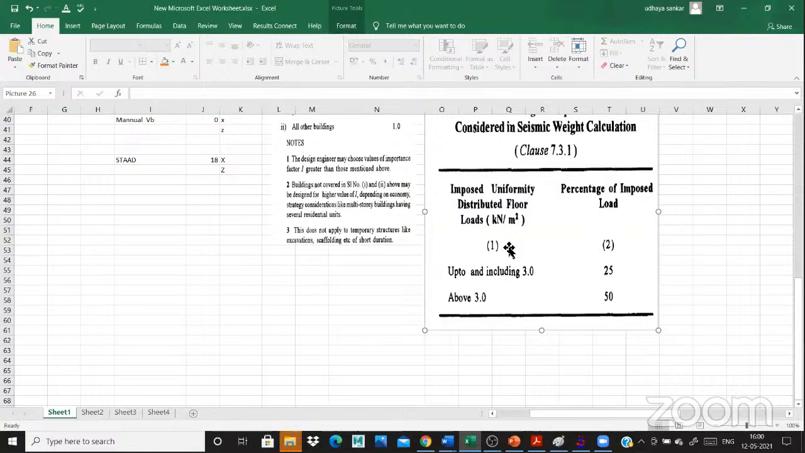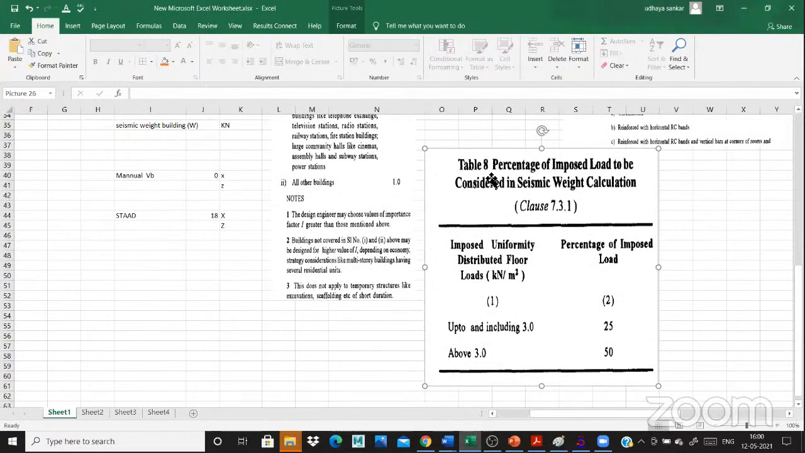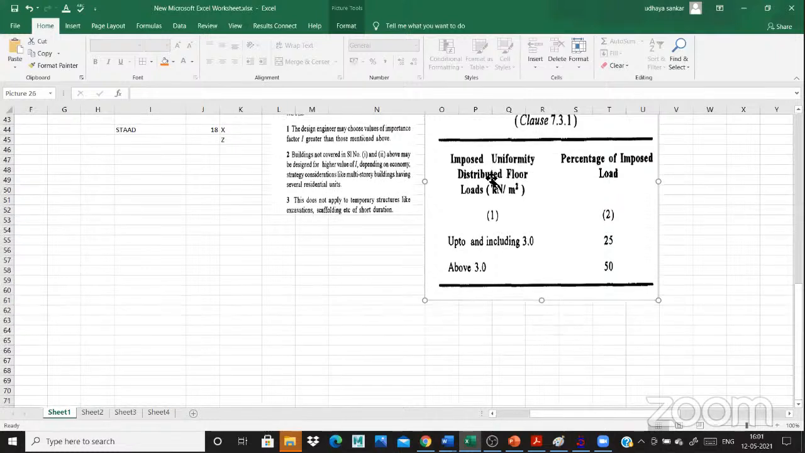Our live load is 2, so I take 25% of the live load. That is a condition. There are two conditions: if your live load is less than 3, you take 25%; if your live load is more than 3, you take 50% of the live load.